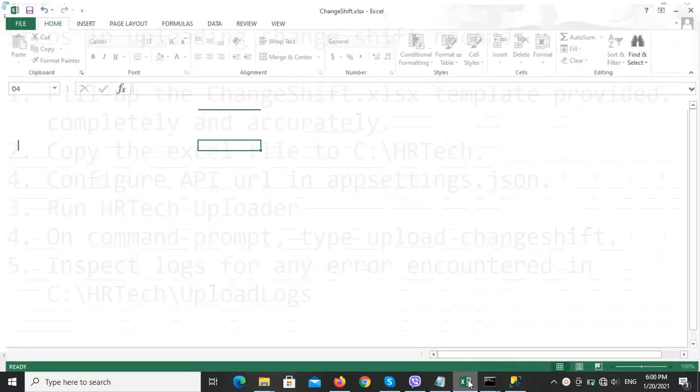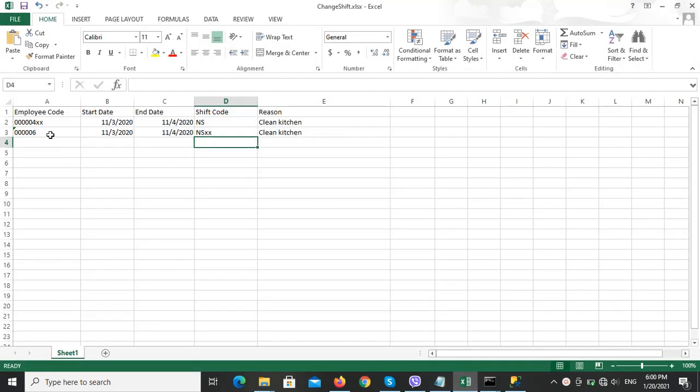So this is actually the template that was provided. It's composed of employee code, start date, end date, ship code, and then reason, and that's it. Okay, and then you should not change the format of this Excel. So you should not interchange the columns and so on. Okay, and then don't put any special formatting.